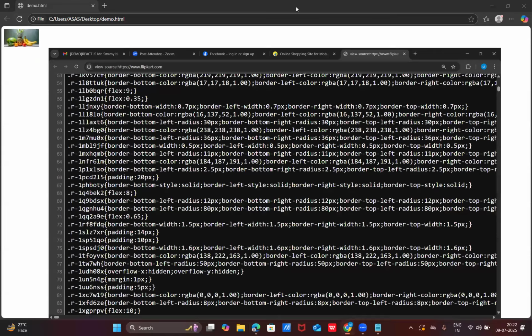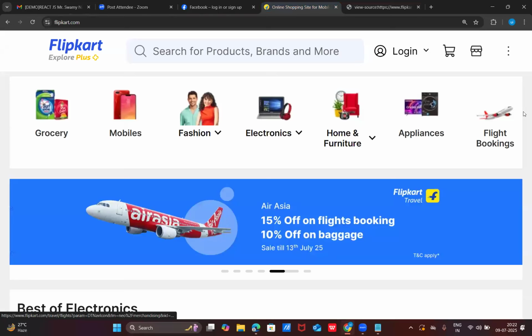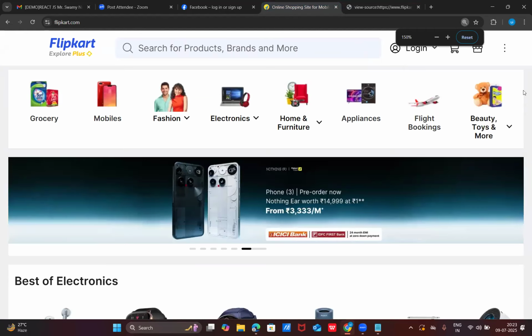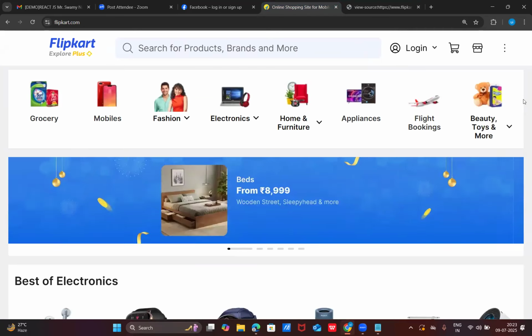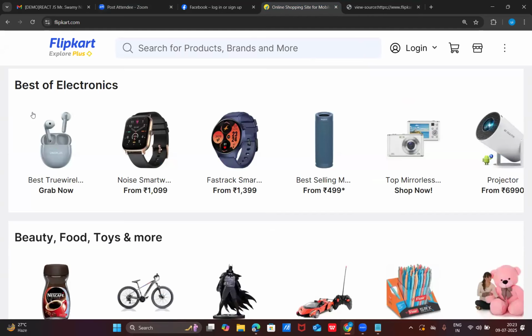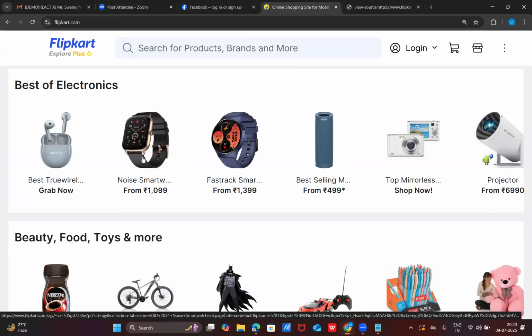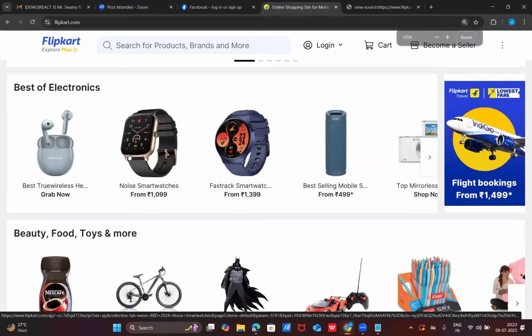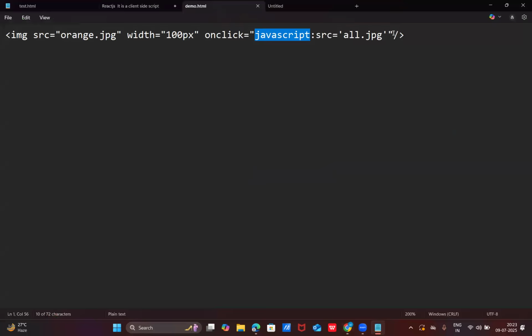Here, we already opened the Flipkart website, right? Now see this website. Here we have some images. If I move the mouse over an image, what is happening? The size is increasing a bit, right? This we can do with client-side script. The same thing you can do in our program, and for that we are just using one event.